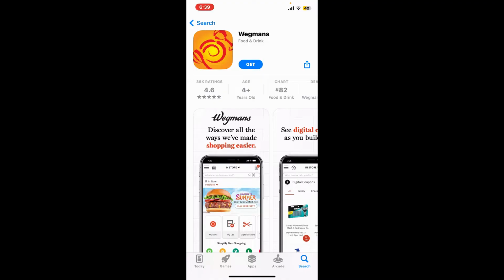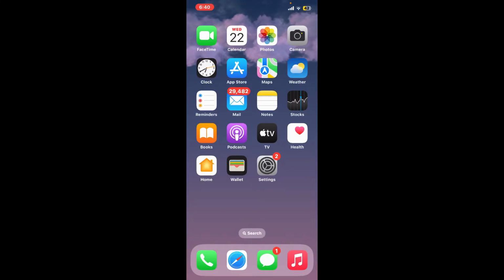Wegmans is a regional supermarket chain and is one of the largest private companies in the United States. Soon after the application is downloaded on your mobile device, you can launch it anytime you want. So that's how you can easily download the Wegmans application for your mobile device.